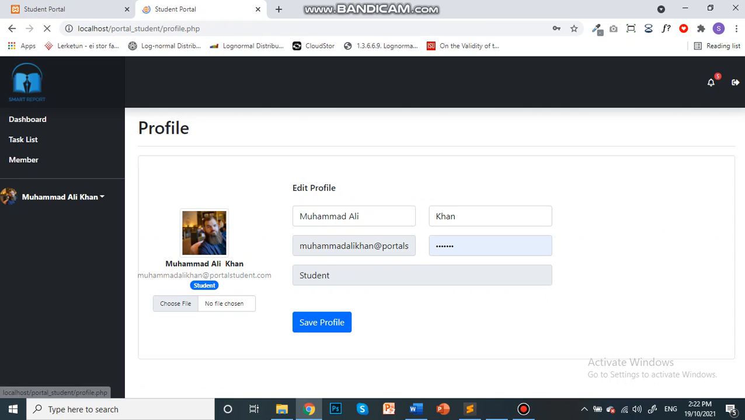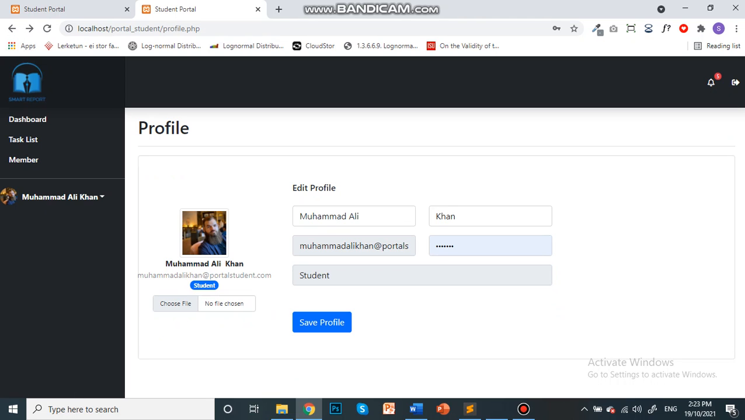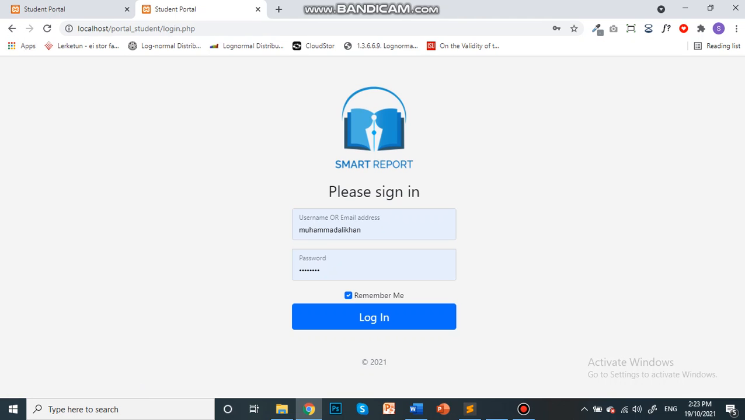Now I'm going to explain the edit profile. You can go to the edit profile here, where you can edit anything if you need, but I think there is no need to change anything. So I save it, and logged off again.